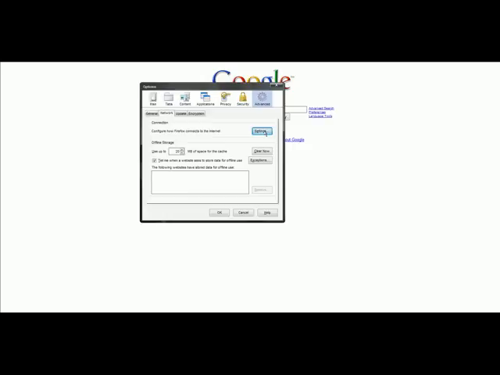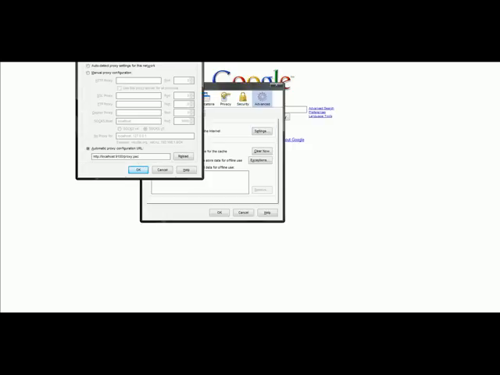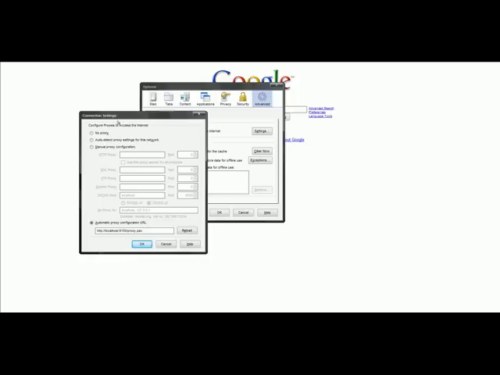Then go to Settings. Okay, now you'll have a bunch of stuff here, but what you want to do is go down to Automatic Proxy Configuration URL. In this box, in the Automatic Proxy Configuration URL, it's right at the bottom next to OK, you need to put http://localhost:9100/proxy.pac.